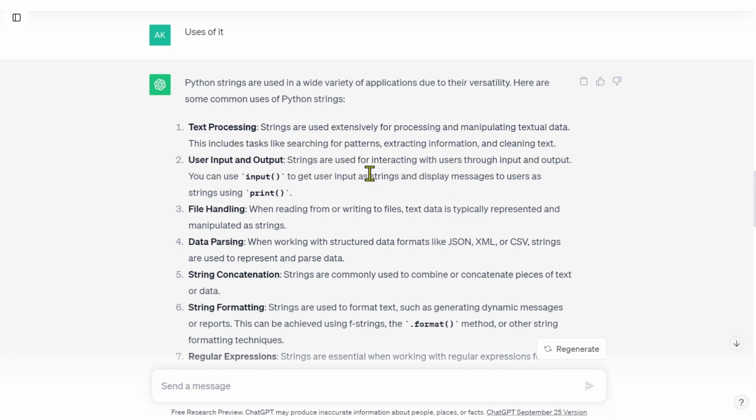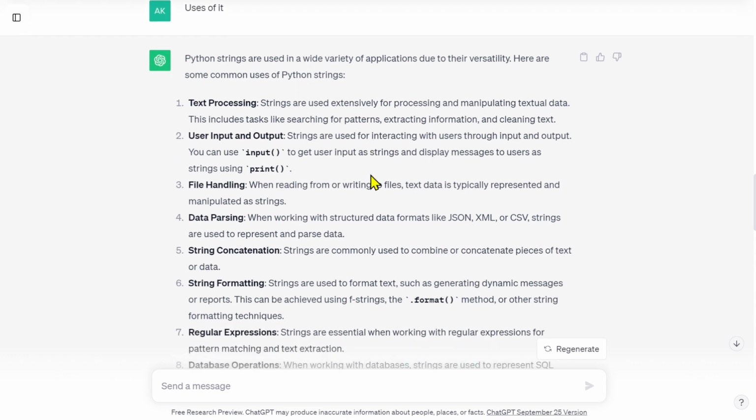Hi viewers, in this video we will discuss Python strings advantages. Strings are used for a wide variety of applications due to their versatility. Here are some common uses of Python strings. For text processing, strings are used extensively for processing and manipulating textual data and user input and output. Strings are used for interacting with users through input and output. Use input to get user input as strings and print to display messages to users as strings.